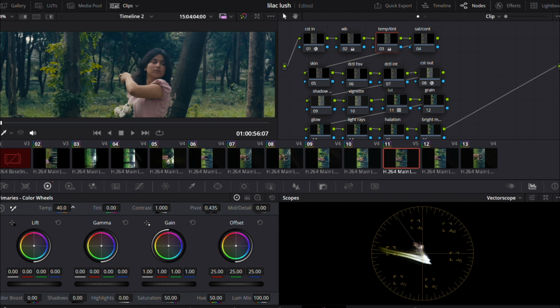So for our temperature and tint, let's increase our temperature to about 60. There's a lot of green going on back there, so I'm going to decrease my tint. Decreasing the tint gives you a greener tone, and that's what I'm looking for right now. Let's make some changes in these wheels as well. These may look like small changes, well they are, but together they make a huge difference. I'll show you a before and after when the entire node tree is done.